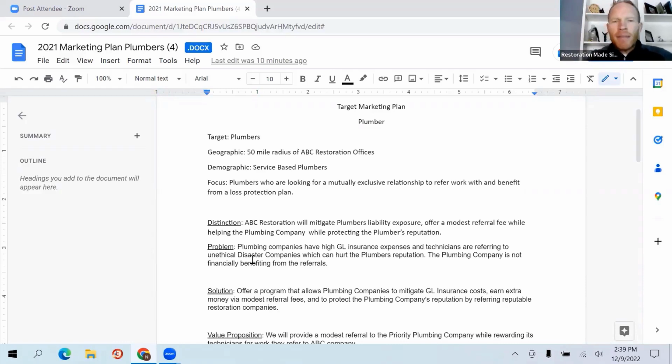So in this case, the pain point, or the problem, is plumbing companies have high general liability insurance expenses. And the technicians are referring to unethical disaster companies, which might hurt the plumber's reputation. The plumbing company is not financially benefiting from the referrals. So we know in the plumbing world, you have referral fees that could be anywhere from $500 to $1,000. So what's happening is these owners of plumbing companies are kind of losing control of their plumbers because they're looking to get a referral fee more than actually doing a good job at the homeowner's house.